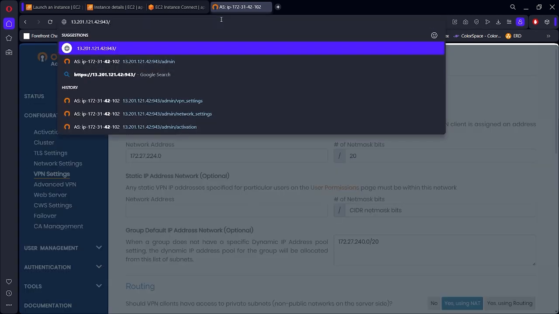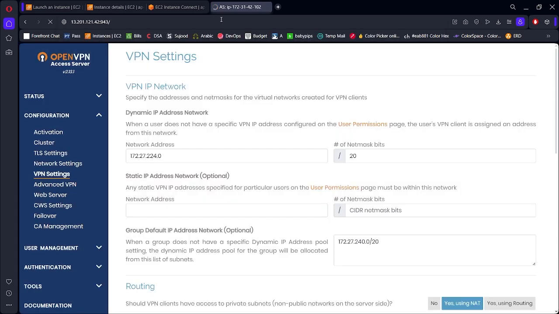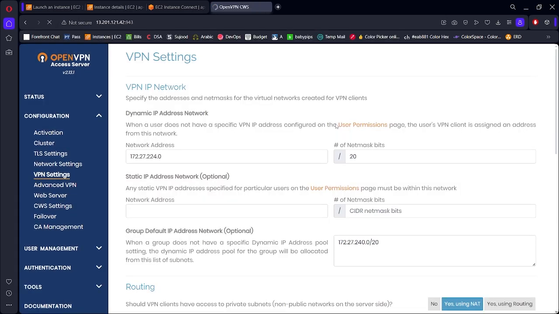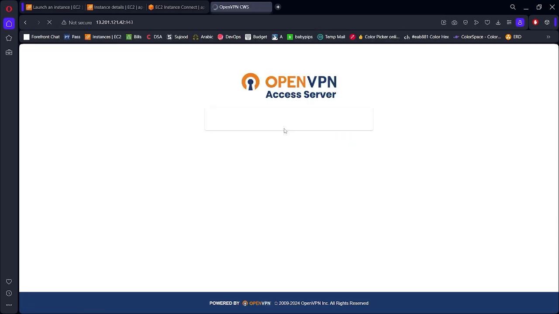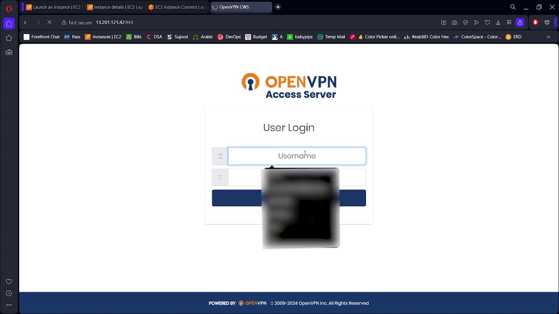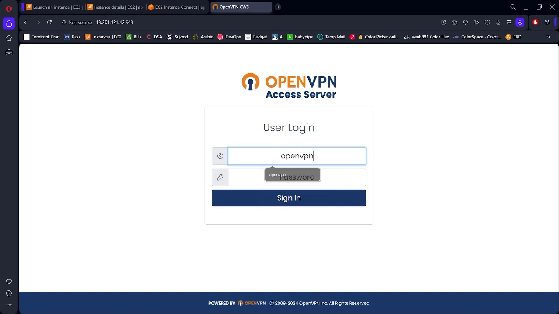Now remove the admin and just hit enter. It will take you to the client portal. The username and password should be the same. OpenVPN.